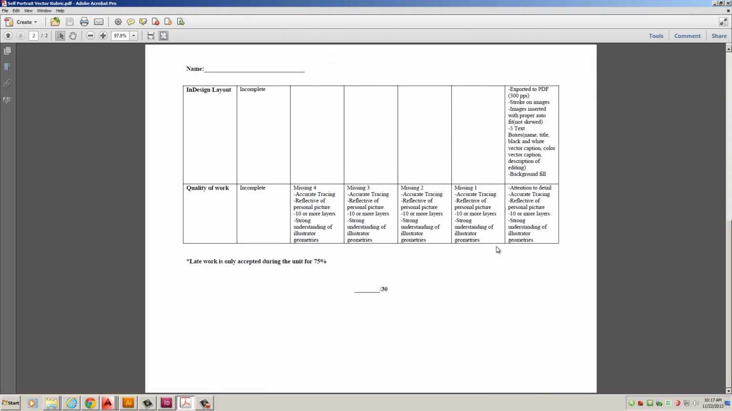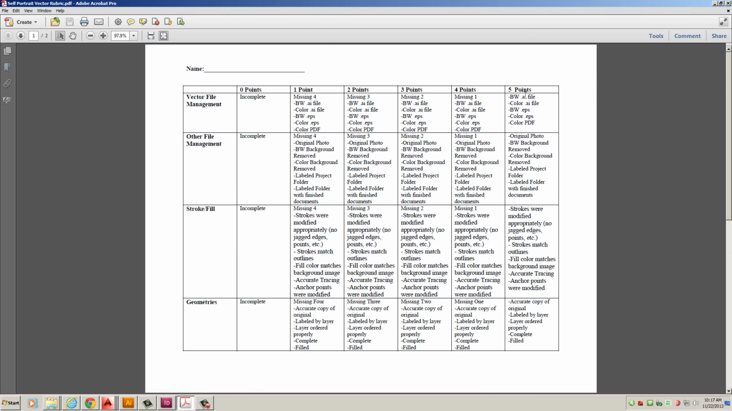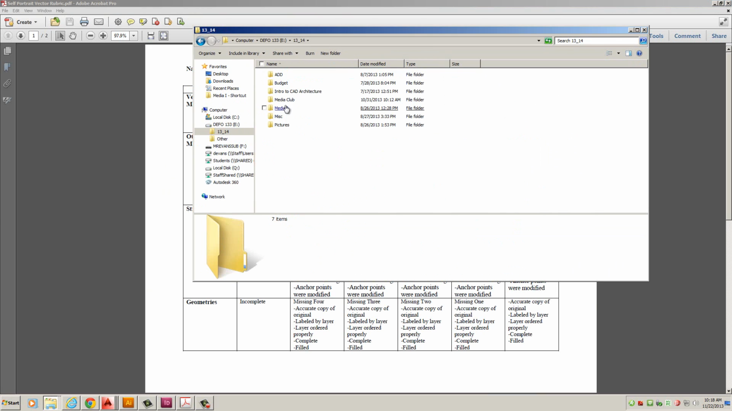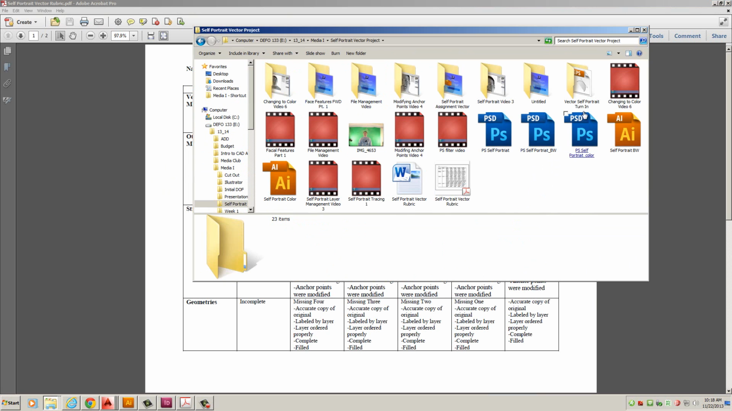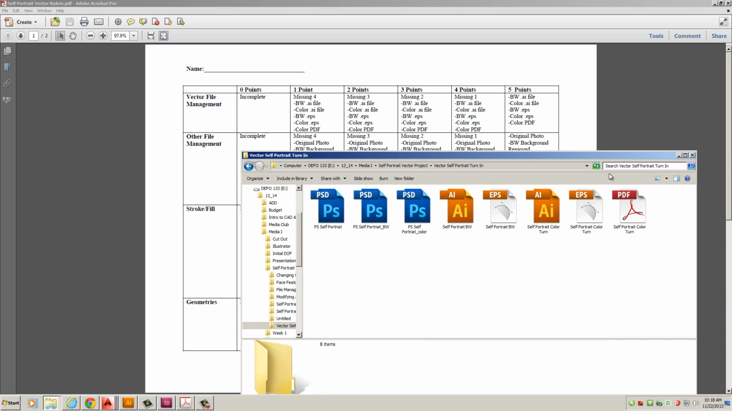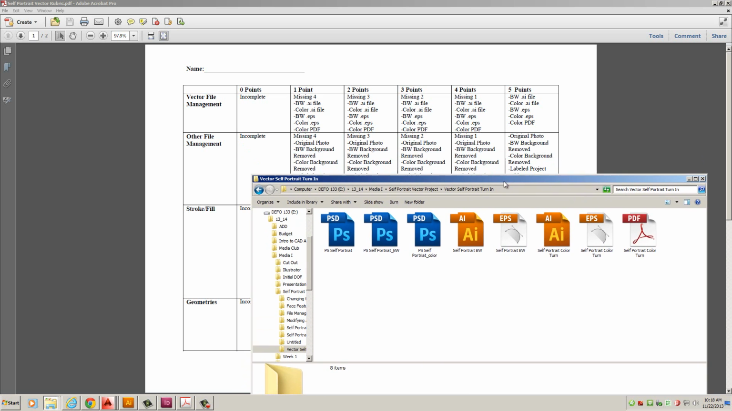Now when I go back to the rubric and I take a look at these file types, I have a black and white AI file, a color AI file, black and white EPS, a color EPS, a color PDF. Let's take a look at my turn-in folder. Alright, those are all of my files so far.